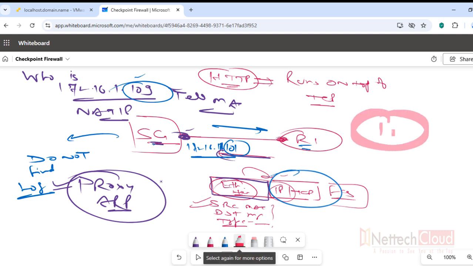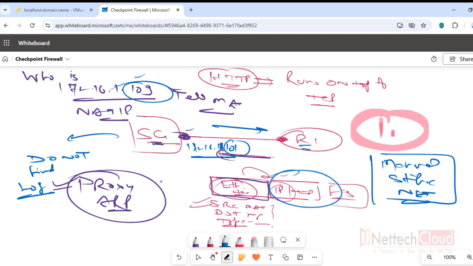In Checkpoint, whenever we do a manual NAT configuration, manual static NAT, the proxy ARP configuration is not done automatically, right? The gateway doesn't do the ARP configuration automatically. Very specifically, I'm talking about Checkpoint only. Forget about Palo Alto, FortiGate, and other firewalls.